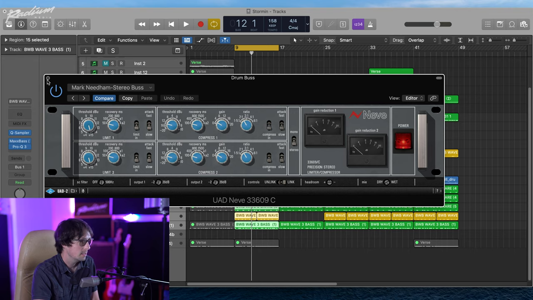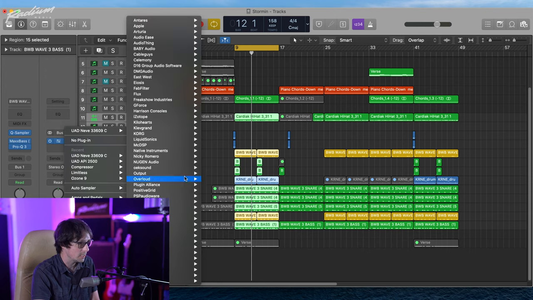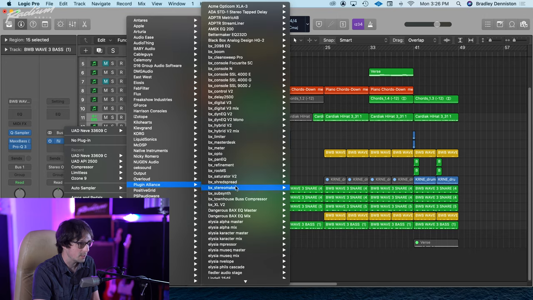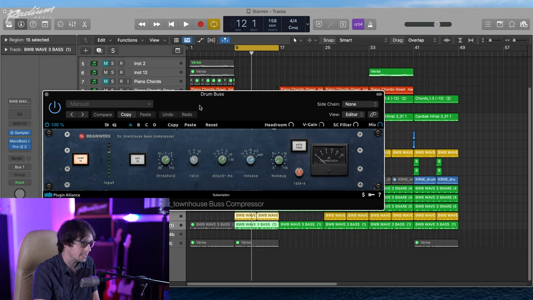It just depends. Actually, you know what? Let's just make this easy. Let's do this. Do some stupid shit and just give you the SSL G series so you can understand this stuff. Just walk you right through it. Okay. So I'm going to plug in a Waves, Townsend. This bus compressor is the SSL bus.